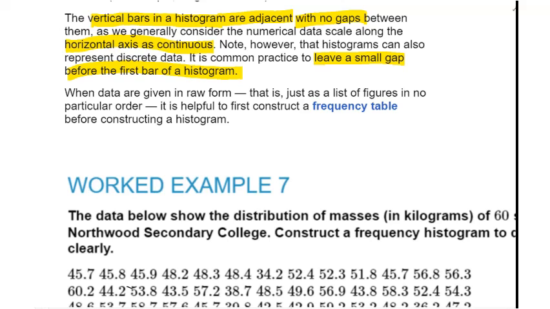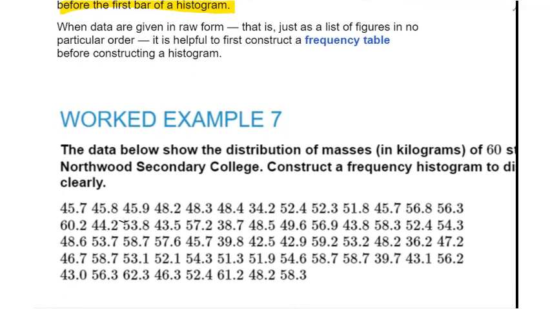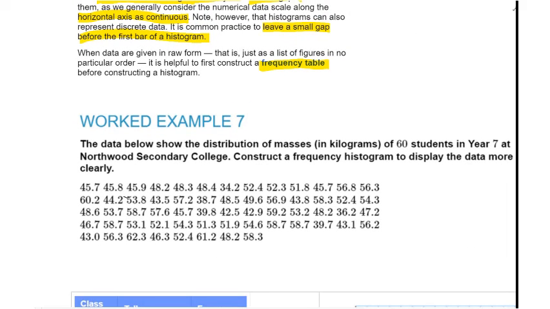Okay, when we get the data in its raw form, it's just a list of figures with no particular order. If you're doing this by hand and you're not using a calculator, definitely do a frequency table and mark it off as you go. But what I'm talking about today is when you can use a calculator, and that will essentially do the steps between putting the data in, creating a frequency table, and making a histogram.